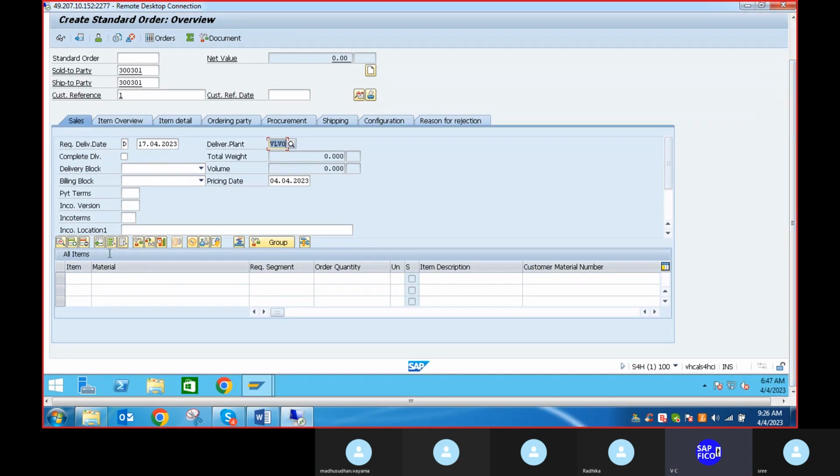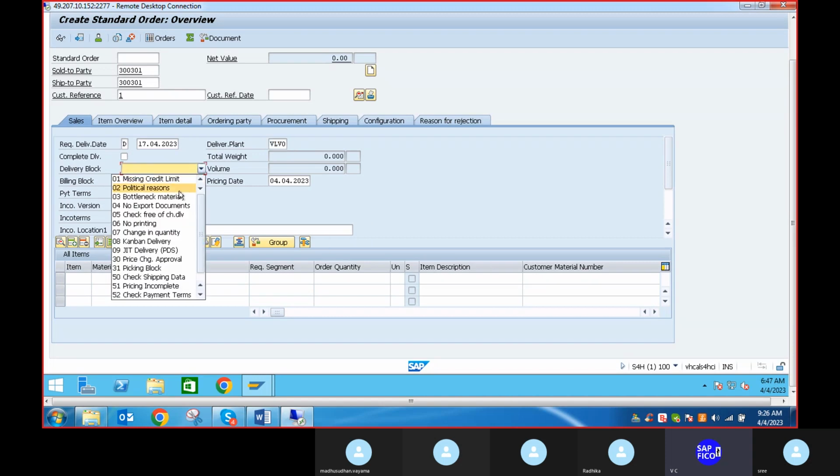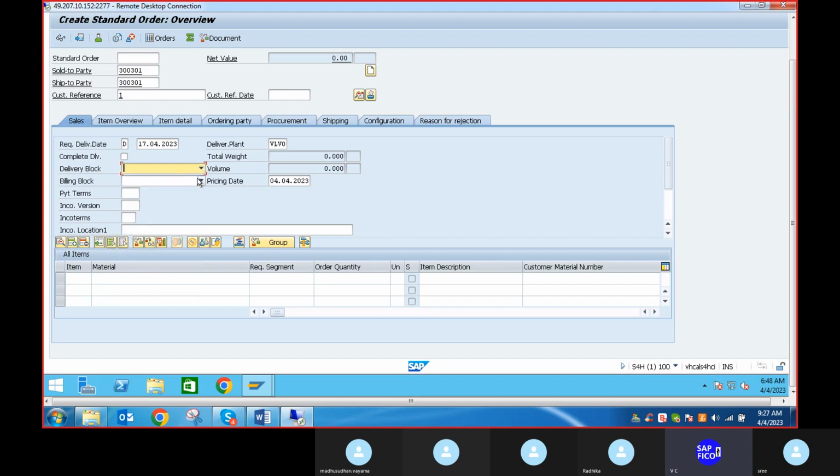See all of you here, I want your attention on the delivery block. Can you open the delivery block, ma'am? You can deliver some of the blocks based on these things: missing credit limit, no export documents, no printings, and change in quantity. If there are changes in quantities, the delivery will be in a blocked position. Now it's in a free mode, because we are delivering the goods. No need to worry.